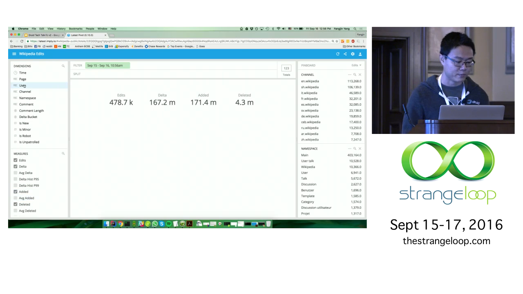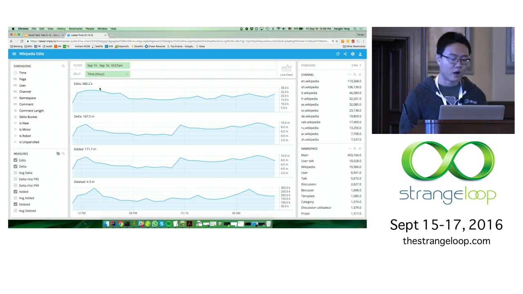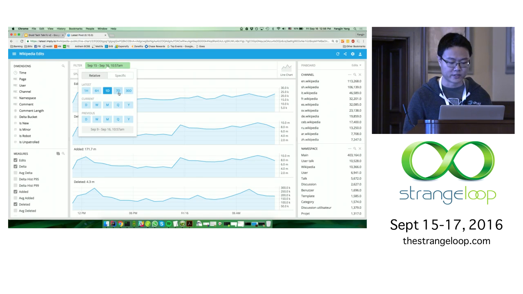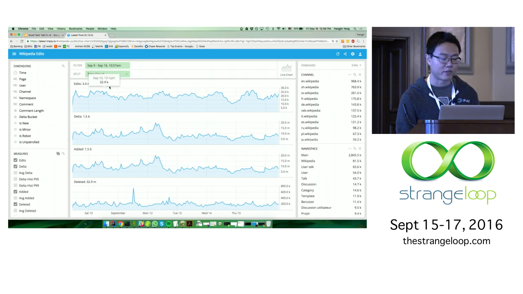So this is a pretty simple drag and drop UI, and if we drag time into the center here, we see how edits are trending across time. And maybe let's just pick a larger time range. So over the last 7 days, there are about 3.4 million edits on Wikipedia.